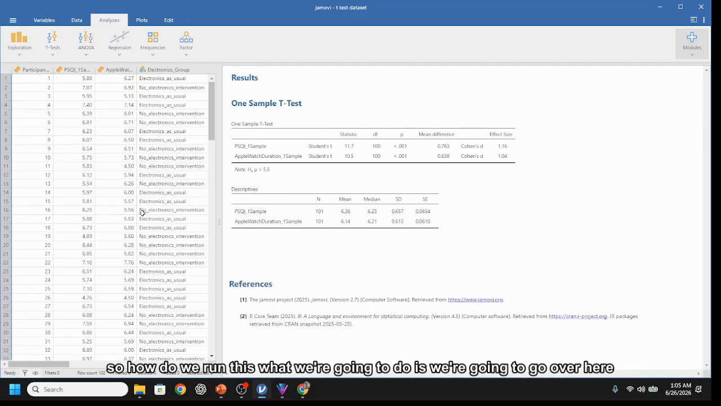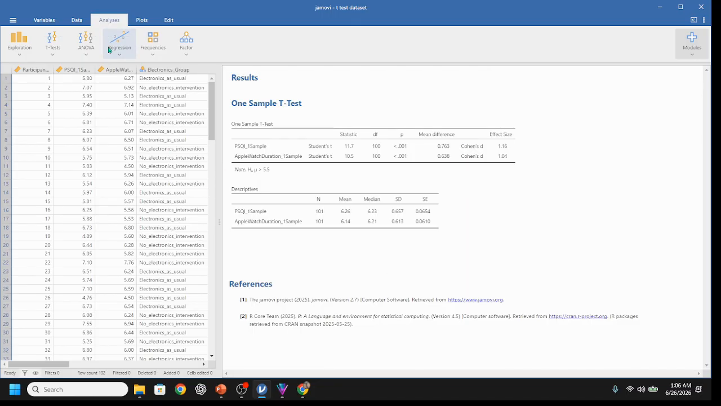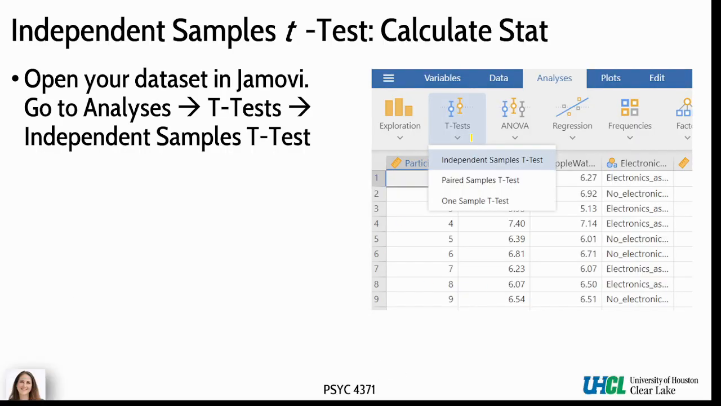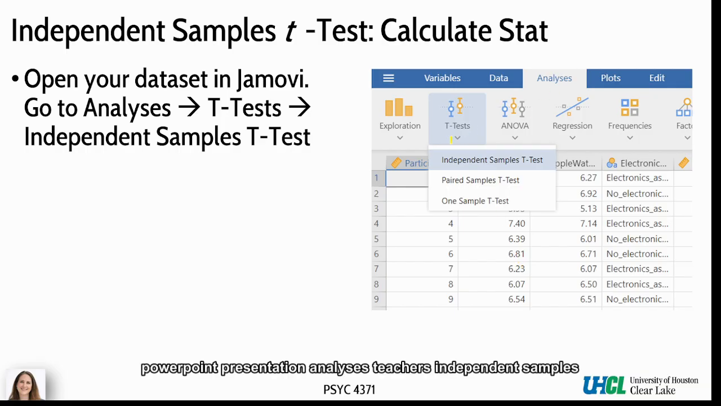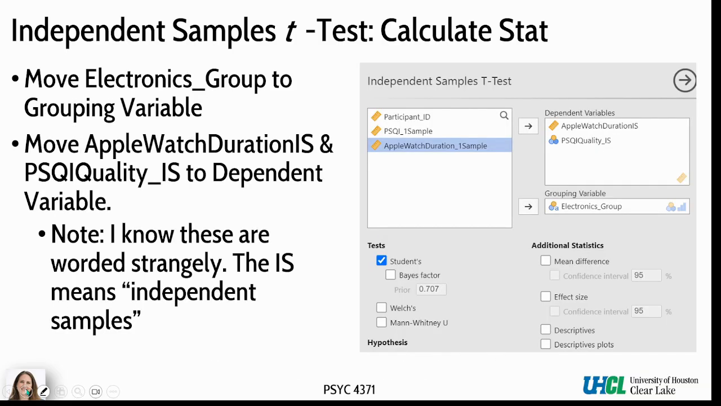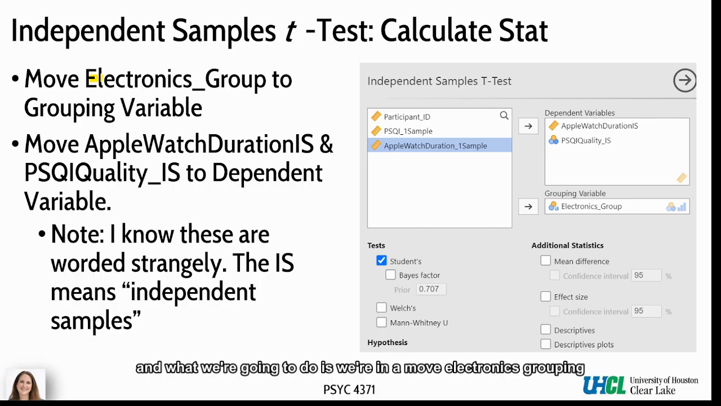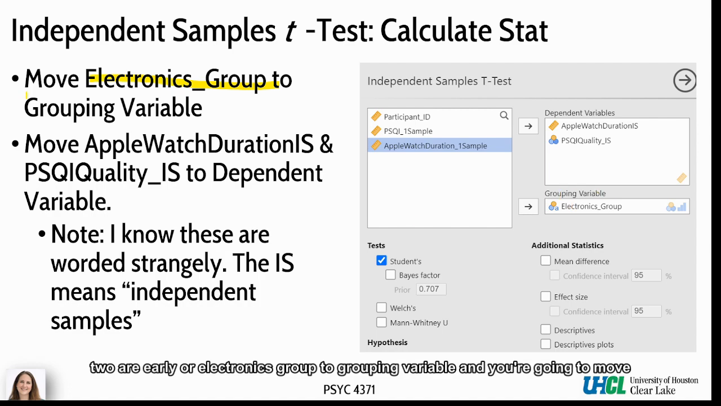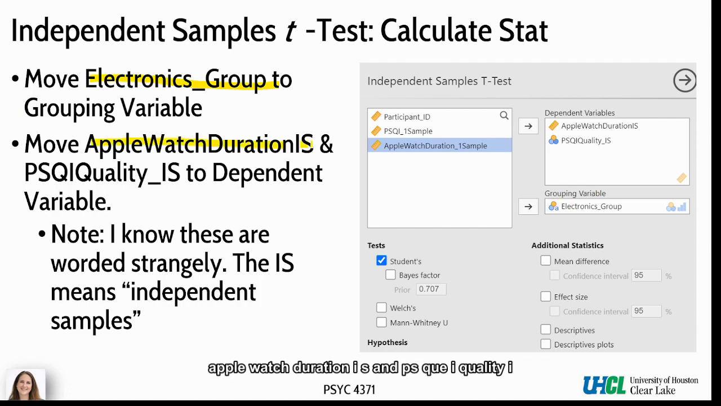What we're going to do is go over here to our data set, and you're going to go to Analyses, t-test, and this time we're going to go to Independent Samples. So go back to the PowerPoint presentation: Analyses, t-test, Independent Samples. And what we're going to do is move electronics grouping to the grouping variable, and you're going to move Apple Watch duration, IS, and PSYC quality, IS, to the dependent variables.